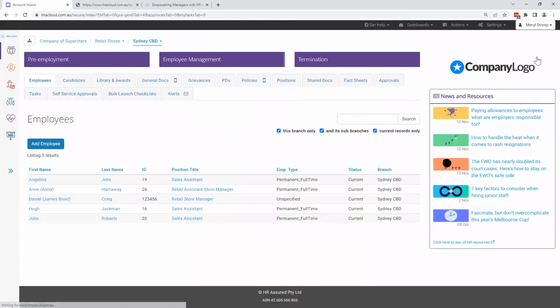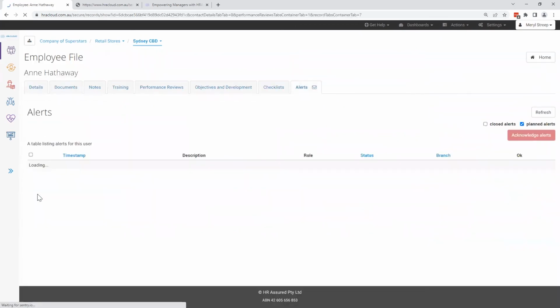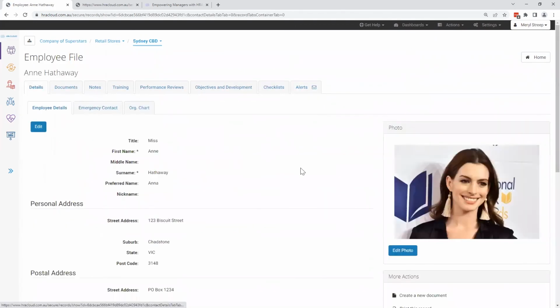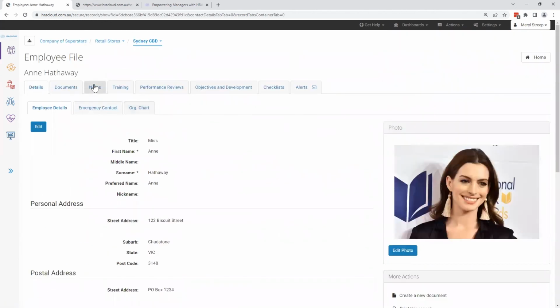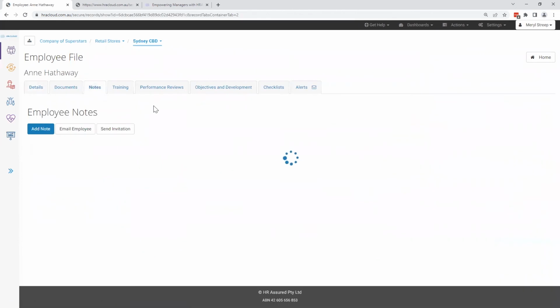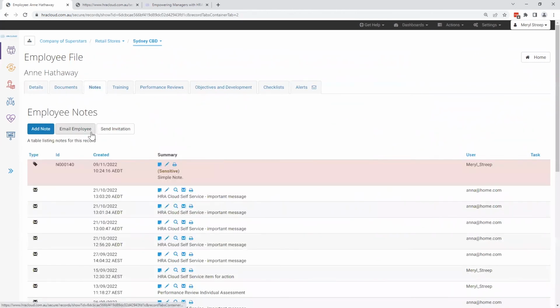Now, if you want to email an employee from HRA Cloud, you're going to navigate to the employee's file. And there are two ways that you can do this from the employee's file. Over under the More Actions section just here, you'll see Send an Email, or you can navigate to the employee's Notes tab, and under here you will also see the option to email employee.